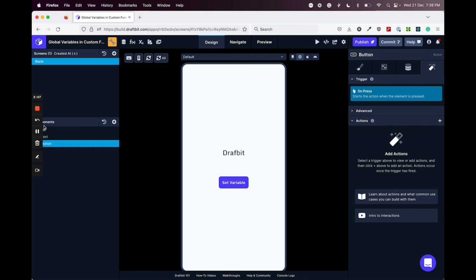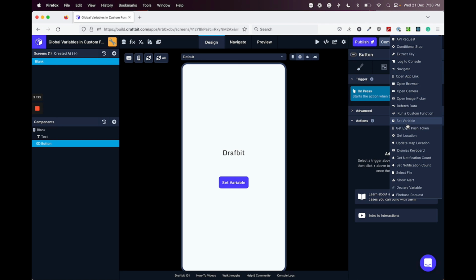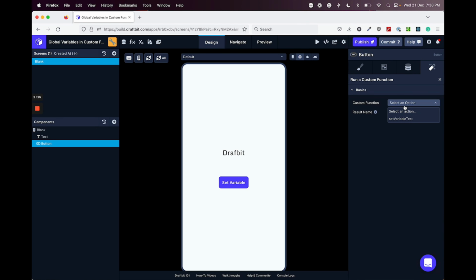So on my button, I want to run this function. So I'll go to the trigger section and select run custom function. Select my custom function and let's try it out. There we go. So it's changed it to this is simple. I hope this was helpful.